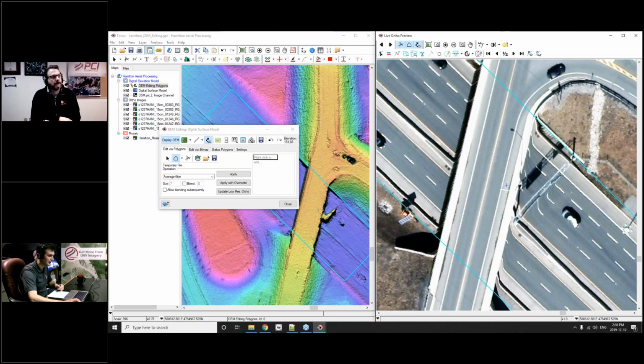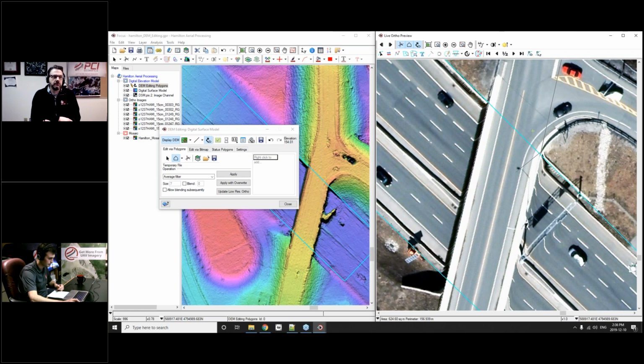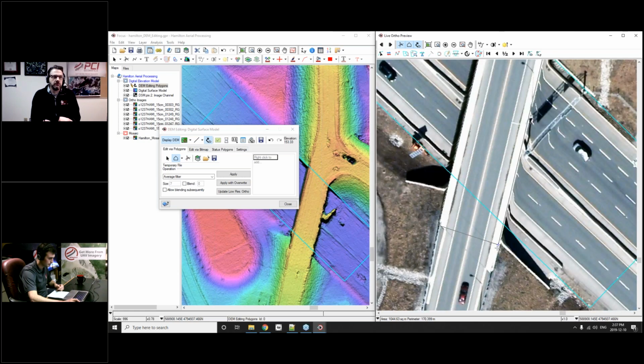I'm going to then create the second polygon. My apologies for that quick shift on my screen. I'm going to create another polygon just along the bridge. Great.